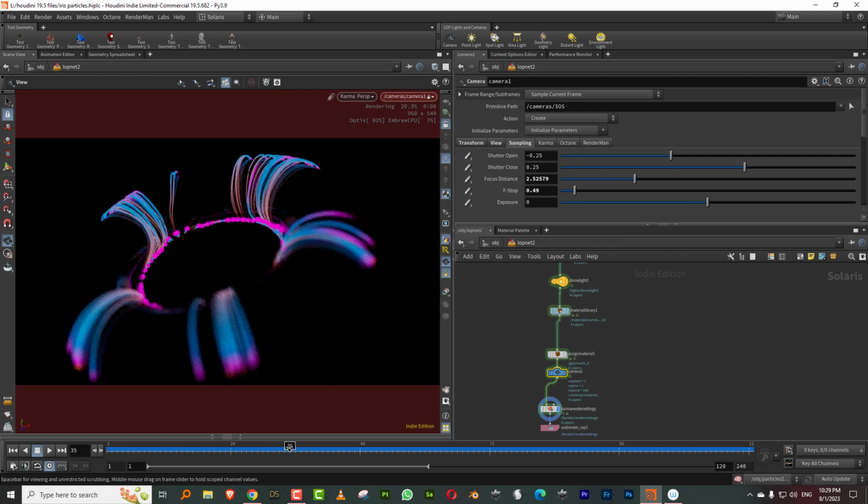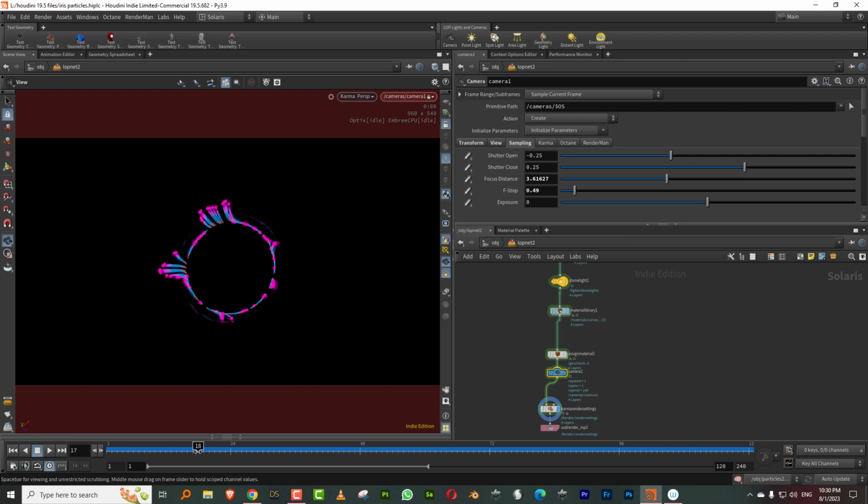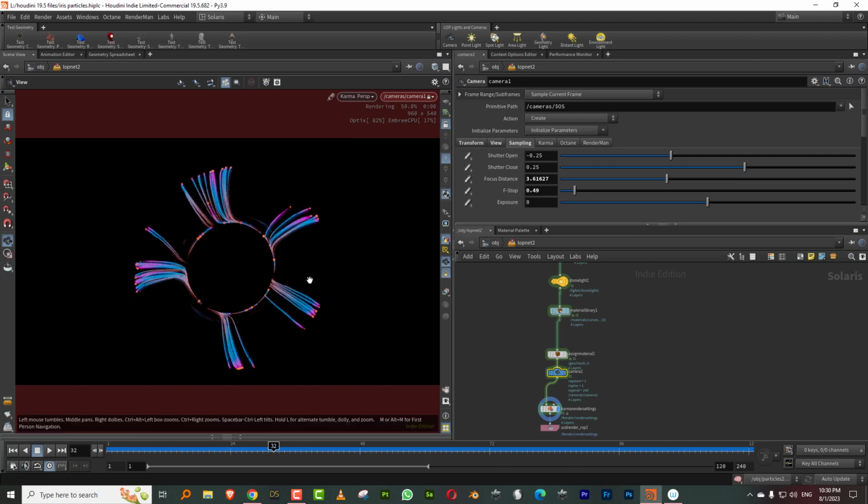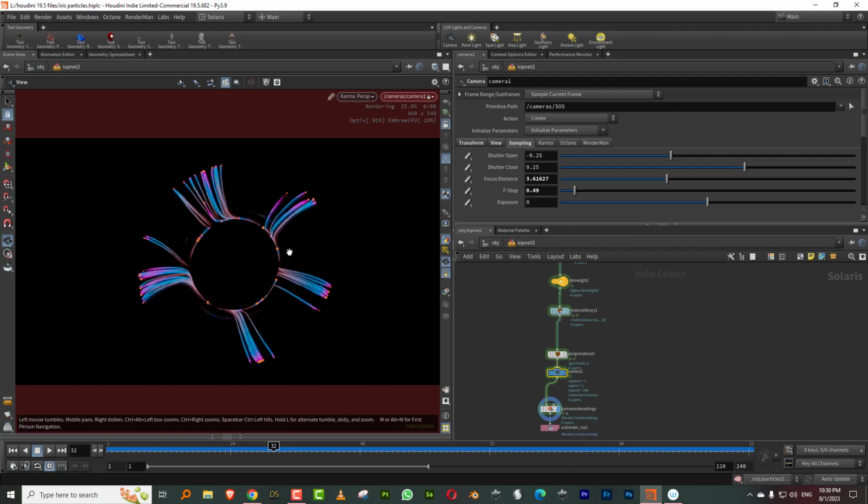This looks nice. Too bad you don't have something like Octane where you can add glow and stuff, so it looks better. But you can do that in post, so that's fine. All right, so that's pretty much it. This is how you can do that. I mean, it looks vaguely like that effect. That one has more particles and finer lines and stuff. But this is how you can do something similar to that effect.